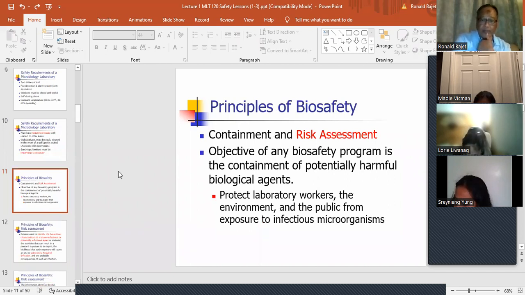Containment and risk assessment, okay, principles of biosafety. The objective of any biosafety program is the containment of potentially harmful biological agents. If you're using or handling biological agents underneath the hood, you've got to make sure that you're not going to expose it externally. That's why with the biological safety cabinet, the one with the glove box, you want to keep that organism, that pathogen, contained inside the hood.